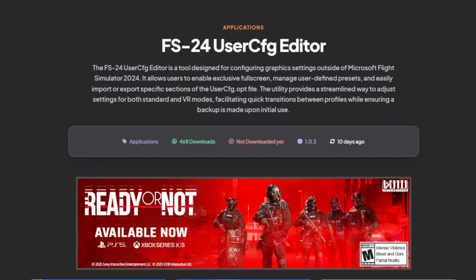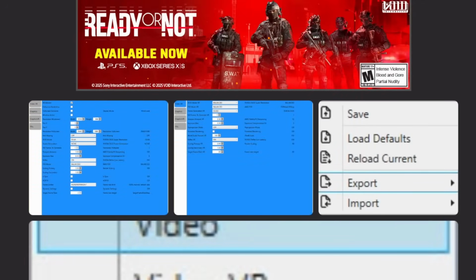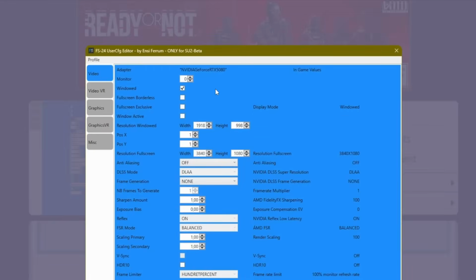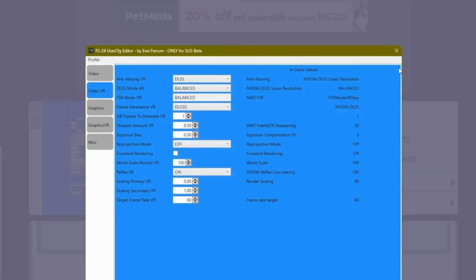The FS24 Config Editor allows you to change a variety of settings, everything from VR settings to your in-game graphic settings on the fly, while also creating backups following those kinds of procedures to make sure that you're protected in future use. Now, this does show only for SU2 beta, but again, I have done this on SU3 beta and haven't had any problems with it. And again, it was just updated a few days back. But it gives you a ton of options so that you don't have to worry about diving into the stupid settings menu inside of Microsoft Flight Simulator 2024.